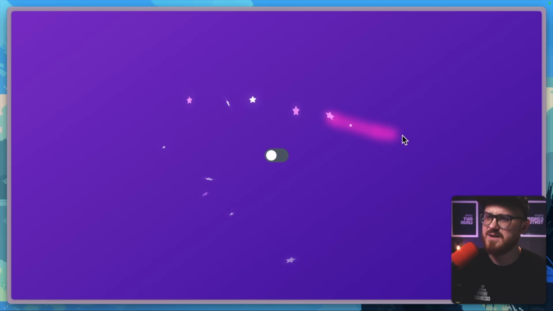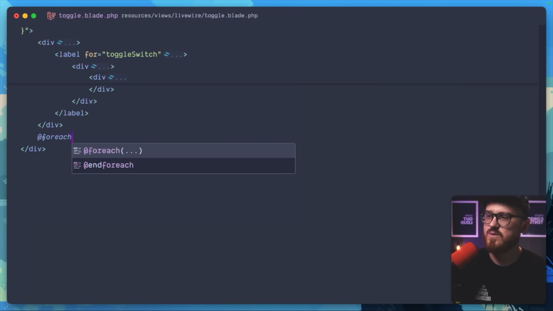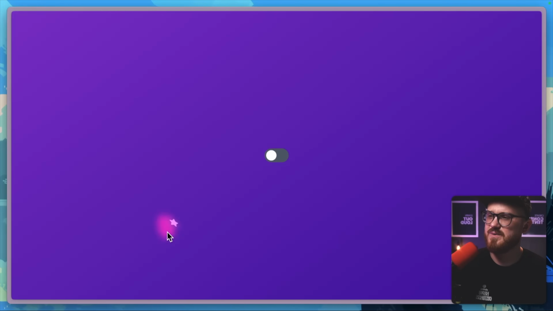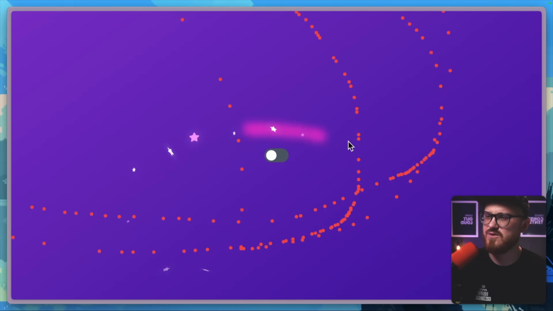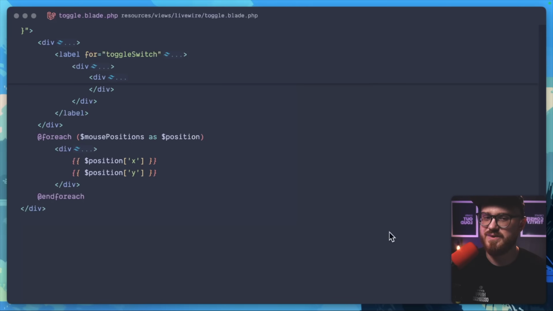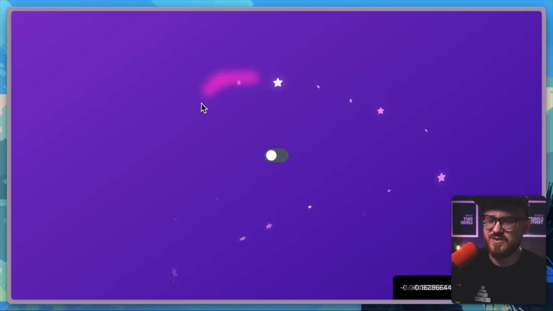Why don't we see what this does? So, okay, let's go ahead and see template for each mouse positions as position. And why don't we do that? I don't know what that's doing right there. Oh, it's because it's showing it in style. That's why. So we won't use the actual style. Why don't we actually change up this class just so we can have something easier to show. So that is doing it a little bit better.